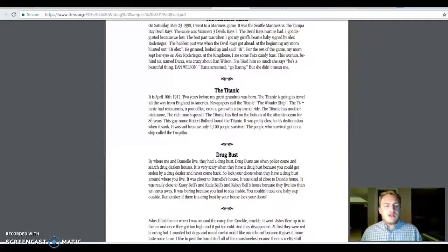So Dominique, let's look at this first sentence right here, where it says, it is April 10th, 1912. Now, normally when we write a date, we'll do April 10, and then we put a comma, 1912. And so it would read, it is April 10, 1912. We normally don't put the TH associated with that. Let's continue in the paragraph. 2 years before my grandma was born, the Titanic is going to travel all the way from England to America. So right there it says the Titanic is going to travel.